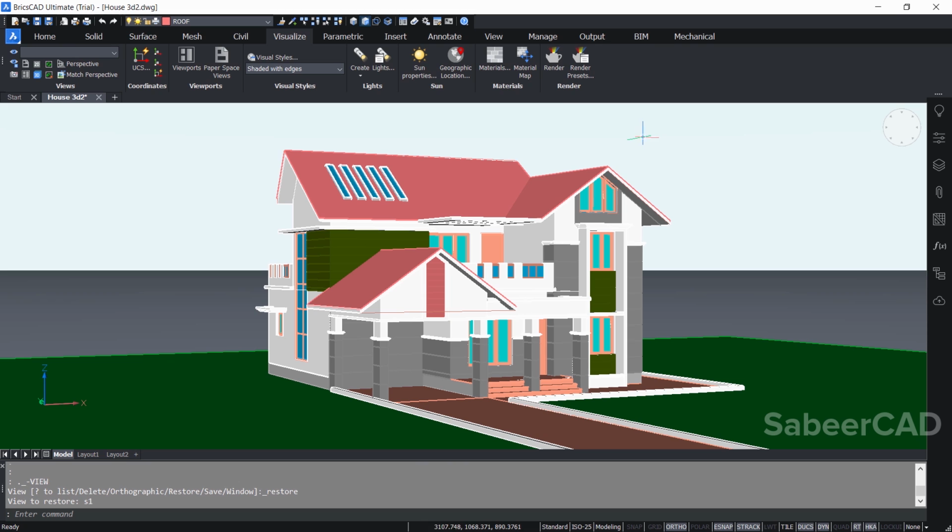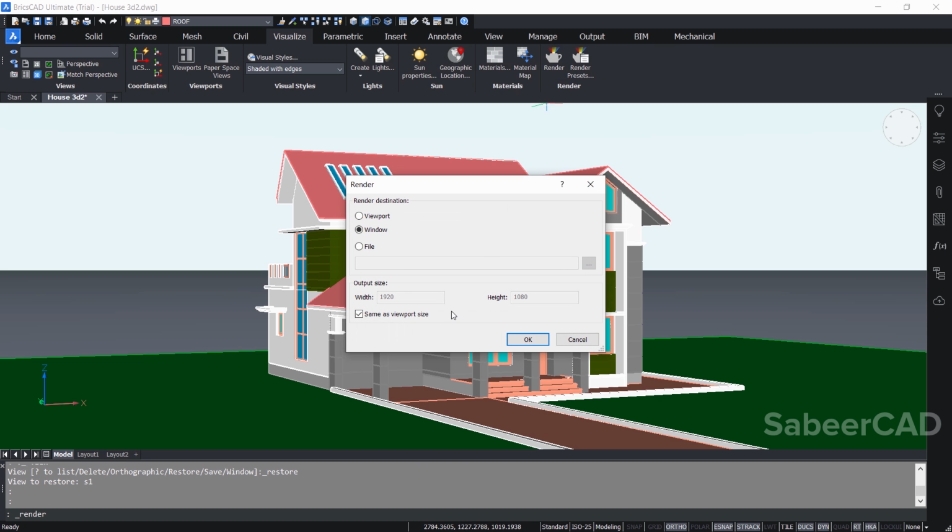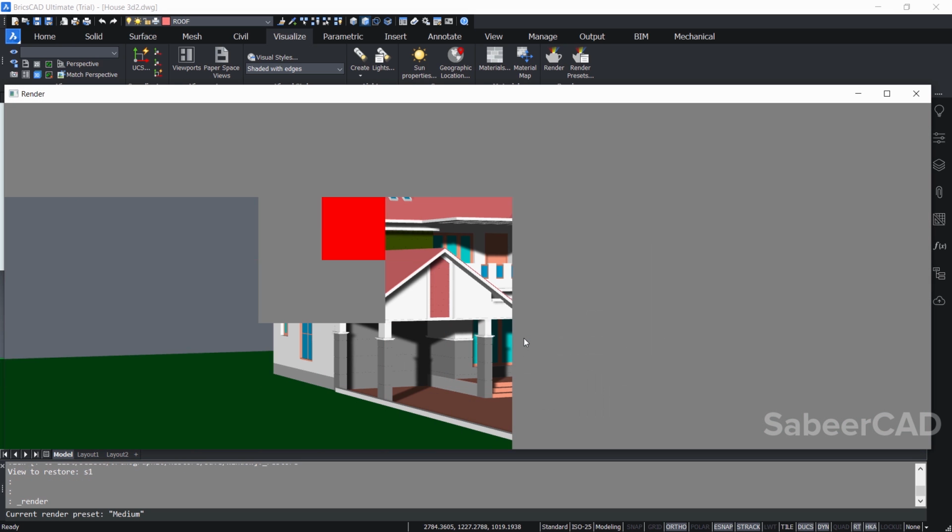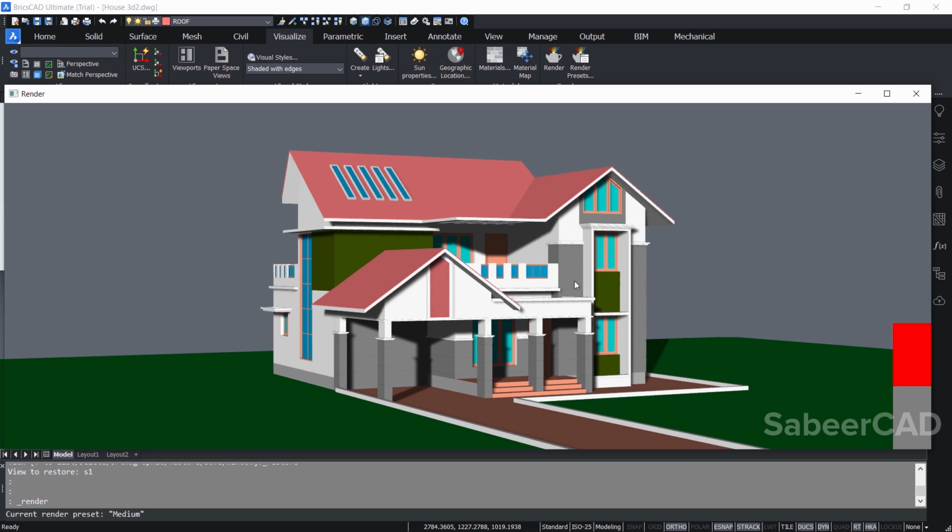Now you can even render the model by clicking on the render button. Now you can select the render destination. It can be viewport, window or file. I'll choose window and I would like to choose the same resolution as that of the current viewport, which is the full HD resolution. So just give OK. Now you can see how fast it is rendering the model. From this it's clear that rendering in BricsCAD is much faster than other CAD software.